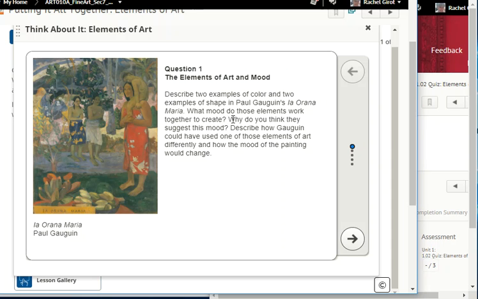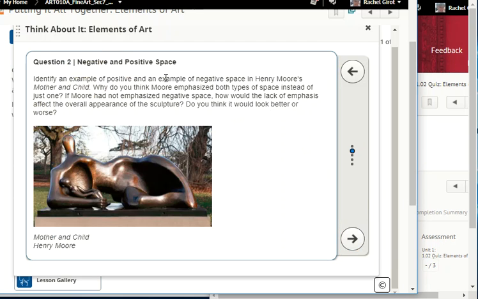Why do you think they suggest the mood? Describe how Gauguin could use one of these elements of art differently and how the mood of the painting would change. Oh yeah, if he used any geometric forms, it would totally take the feeling away that we were in this tropical, primitive environment. All right, so that's pretty much how this works.